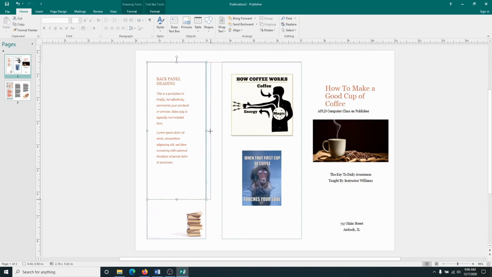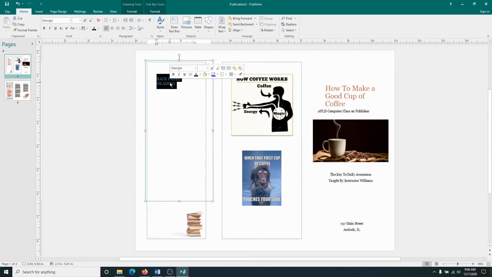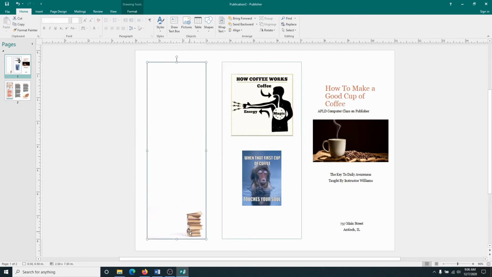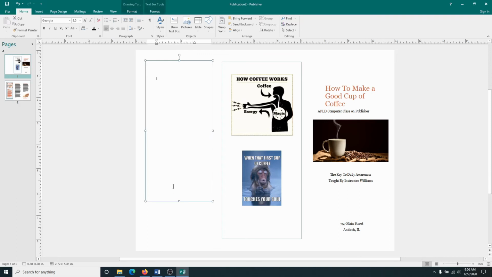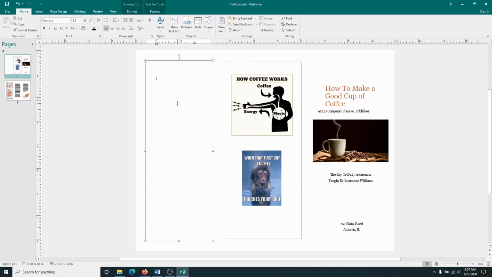Broaden this up a little bit. Get rid of the text. Get rid of the book image. There we go. I'm going to bring this text box down a bit. And for this one, we're going to insert the names of local coffee businesses.